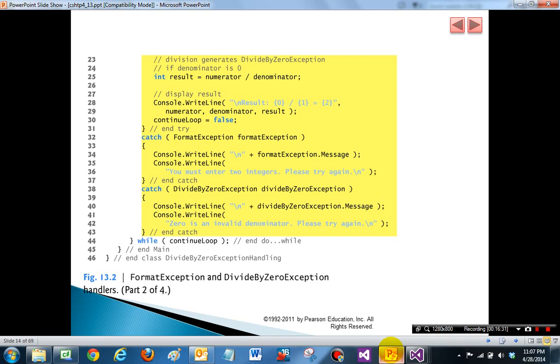Note that it has a message part, that's the one that says division by zero or something, so we don't even have to write the information that informs the user of what the problem was, and then we write a message of what to do about it. You must enter two integers, please try again if it was a format exception, or in the second case, 0 is an invalid denominator, please try again. So we give the user a chance to do it, and that's the end of the while loop.